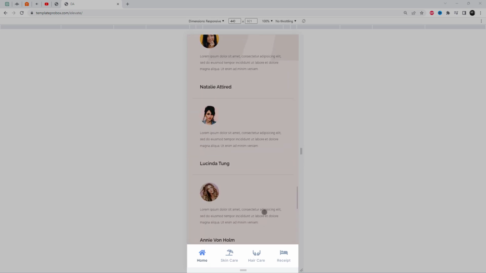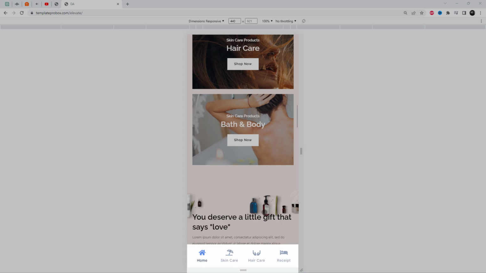Welcome to our tutorial on how to create an eye-catching sticky bottom mobile menu for your WordPress website.